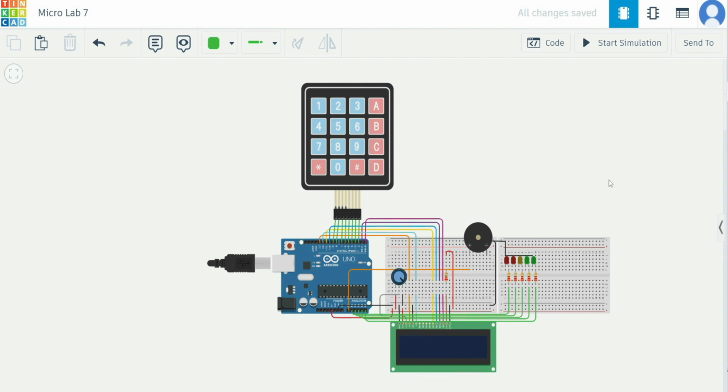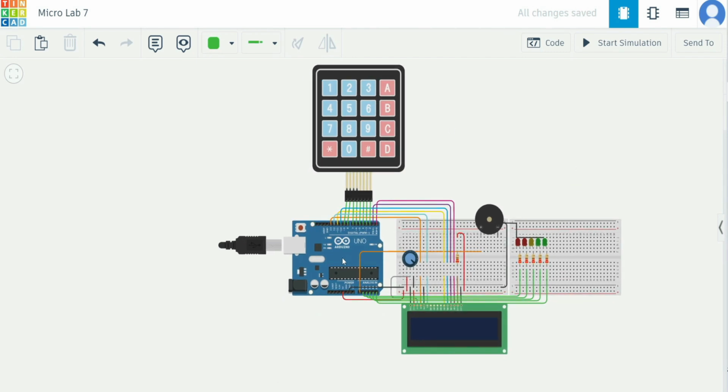So as you can see, we've already placed the components. We have the keypad, the Arduino Uno board, the breadboard, the potentiometer, the buzzer, the LCD 16x2 display. And we have the LEDs here. So let's take a look at our program code.